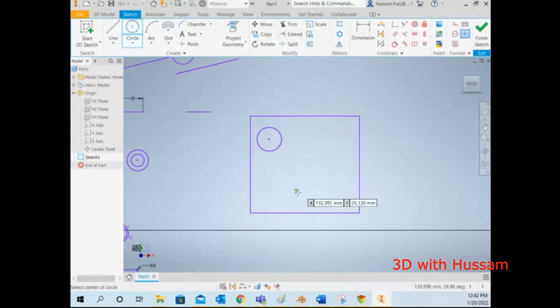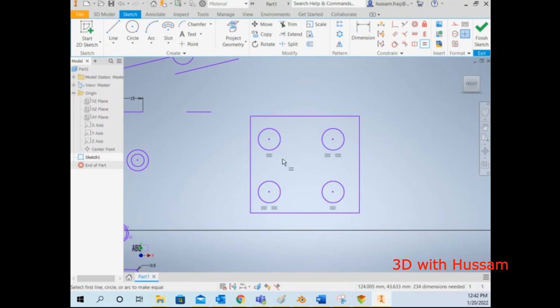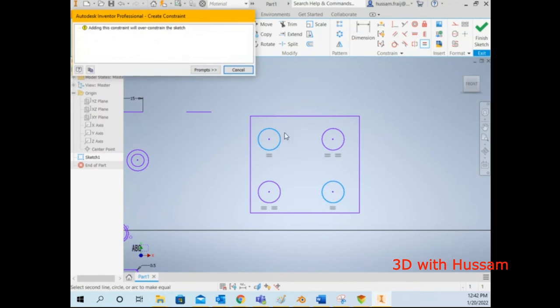Also, there is another use for this vertical and horizontal. Let's say you have a circle here and circle here and circle here and circle here. You can go to vertical and say this one and this one, same level. You can go to horizontal, say this one and this one on the same level, this one and this one on the same level. You can go to equal and select all of them. I want them to be equal.